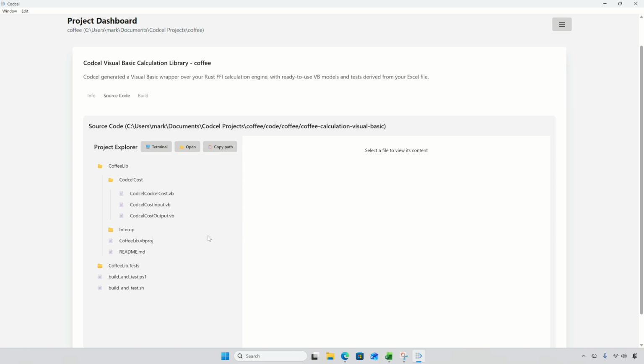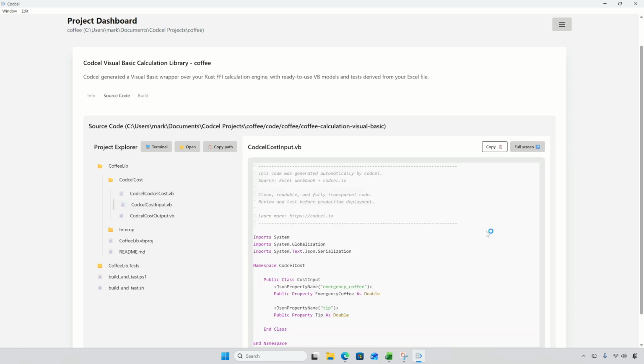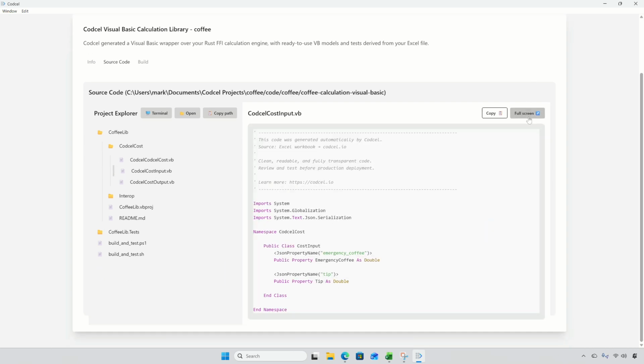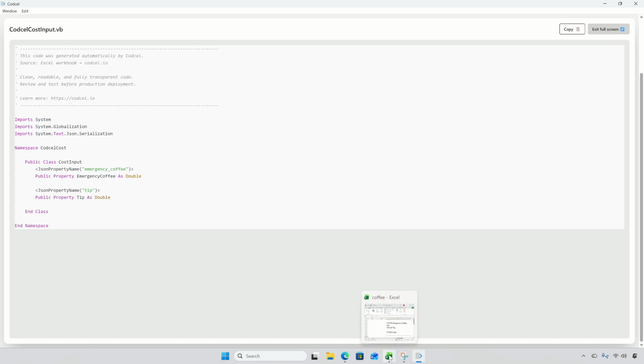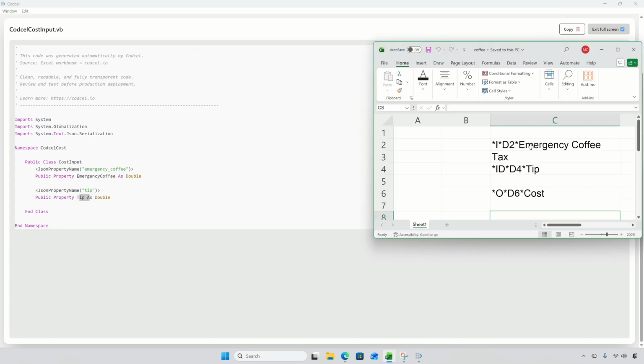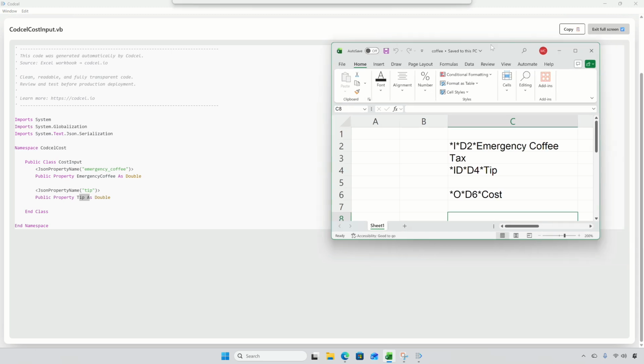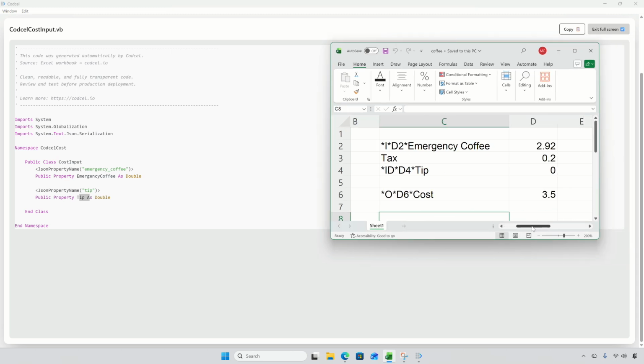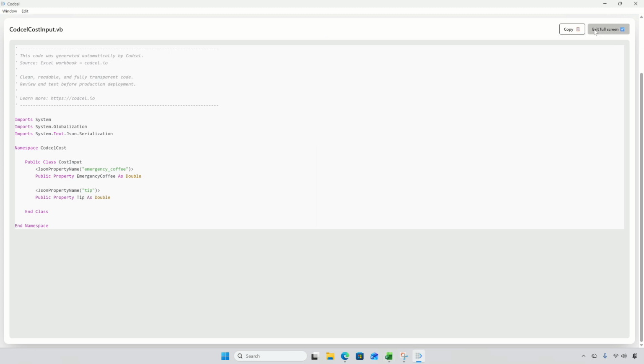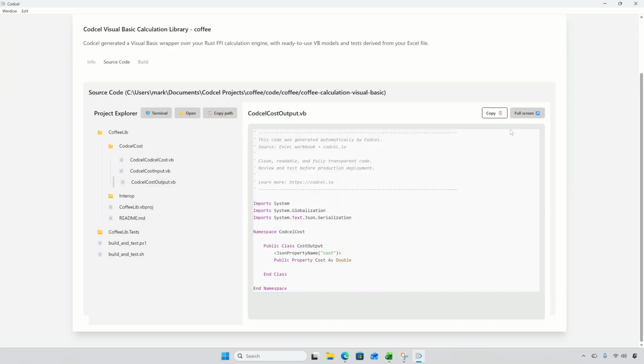Before we run anything, let's quickly remind ourselves how closely this Visual Basic code matches the Excel file. Open CostInput.vb, a simple class. Exactly what you'd expect. The class name is CostInput, 2 fields, emergency coffee and tip. Those are our inputs. Exactly the same as the spreadsheet. No hidden state, no clever tricks, everything spelled out. As Visual Basic intended. Now open CostOutput.vb.